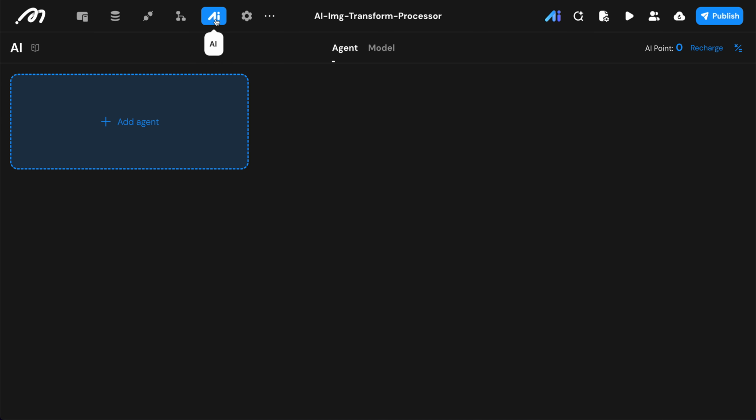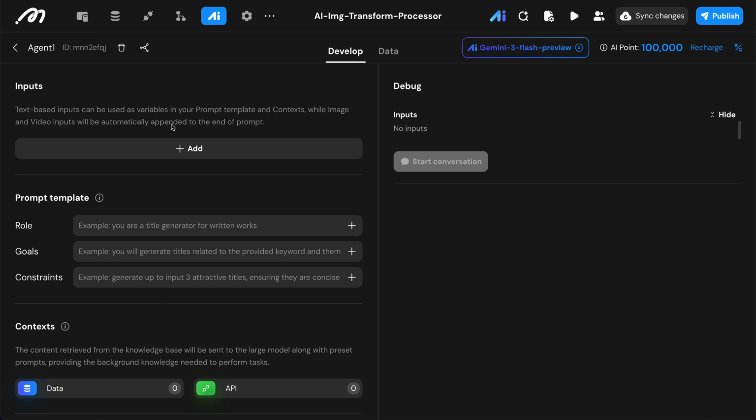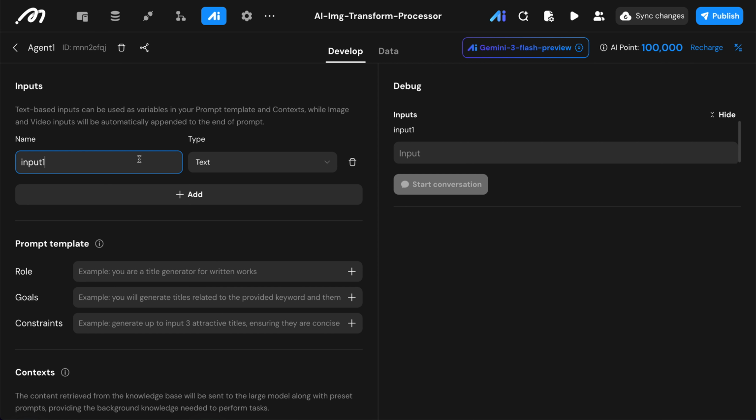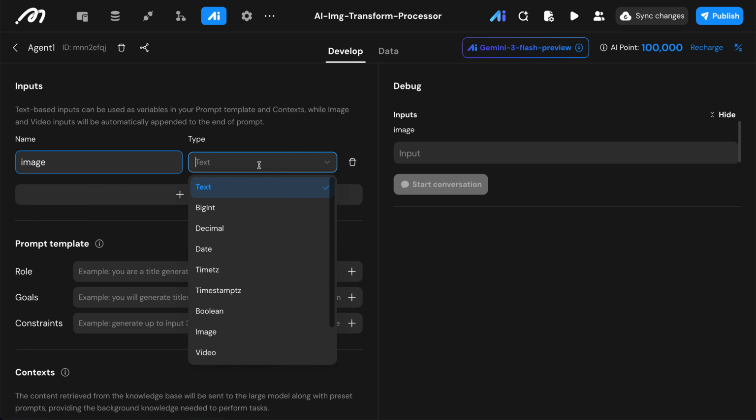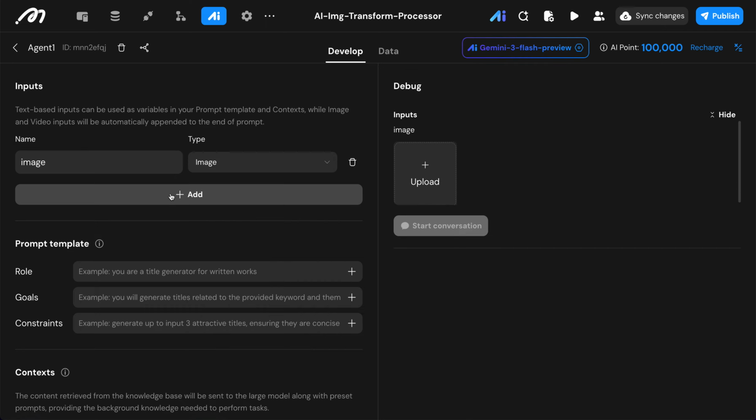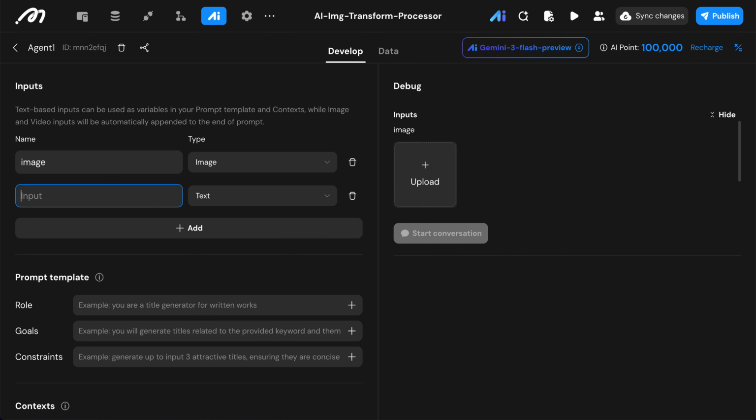Since the style is uploaded via the database, we can click Data here under Contexts, select the style, and click on our corresponding prompt. Then, next to this style, you'll see three dots. Click them to add a filter here. For this setup, we only need to retrieve a single record, so we'll filter it directly by the unique ID. You can also add a custom name for the input here if you'd like.